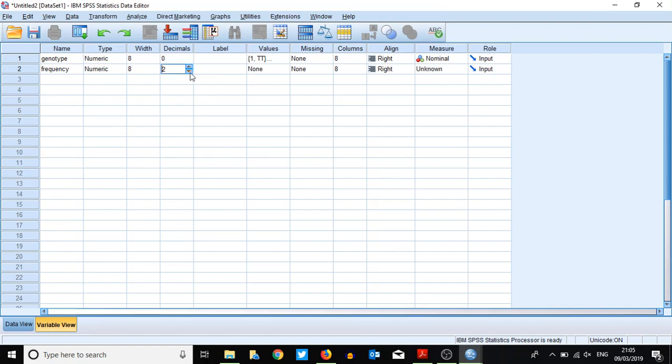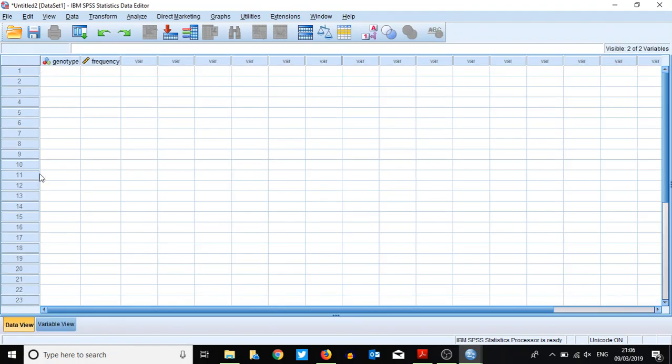In this case, we don't need to assign values, but our data is going to be scale. Going to the data view tab now, and for genotype, we just add 1, 2, and 3 for the three genotypes that we have. And let's assume frequencies of 37, 25, sorry, 20, and 7.